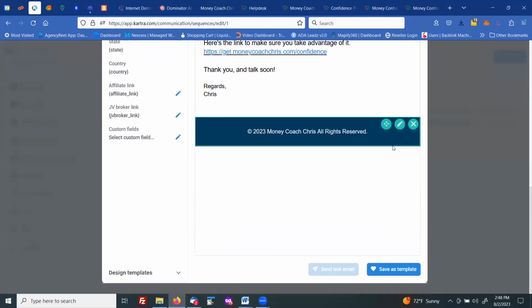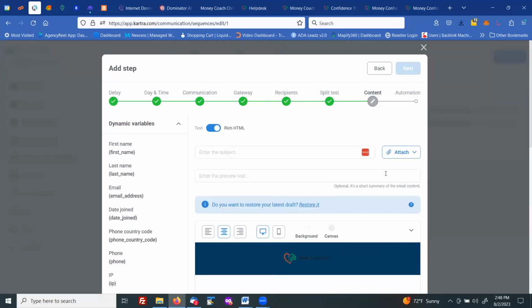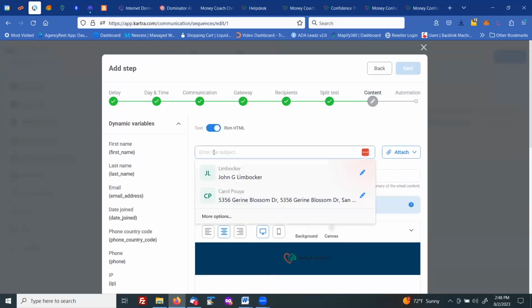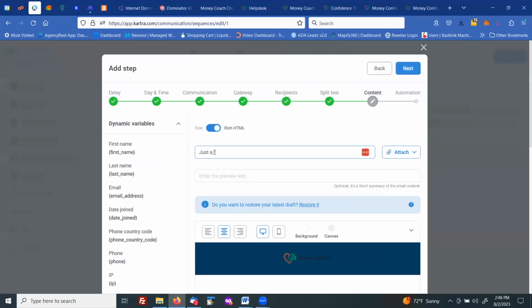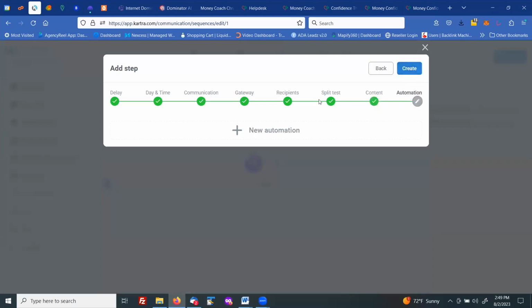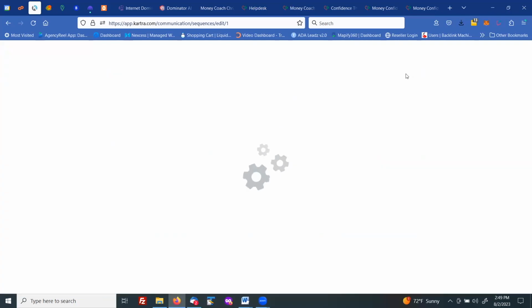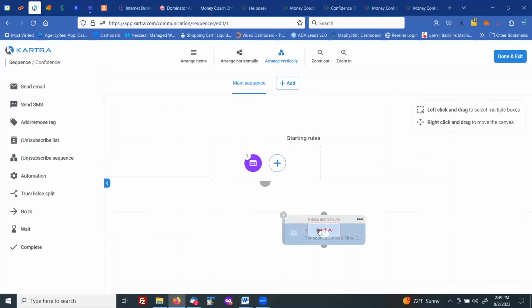And let's see. Okay, so now we have to have a subject. Just a reminder. Okay. Now there's no new automations, so we're just going to create that. So it's inactive to begin with. That's just by default. So if we want to activate it, you click activate.